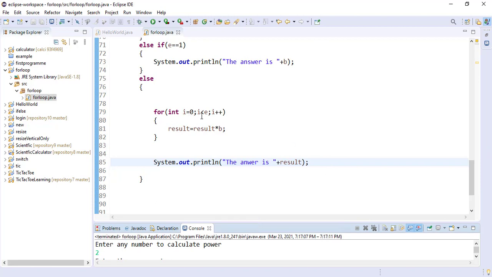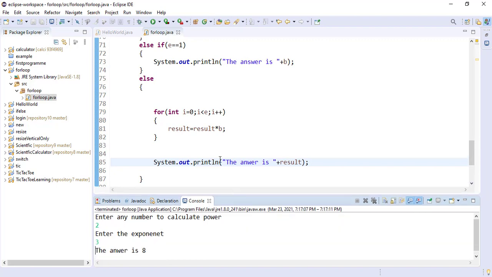So i contains 0. So 0 is less than e, because I entered exponent 3. So 0 is less than 3. So I have to store the result inside our result variable again. So result = result * b. By default what does result contain? Result contains 1. So result into b, b is 2, so 2 into 1 is 2. So now this time result contains 2.